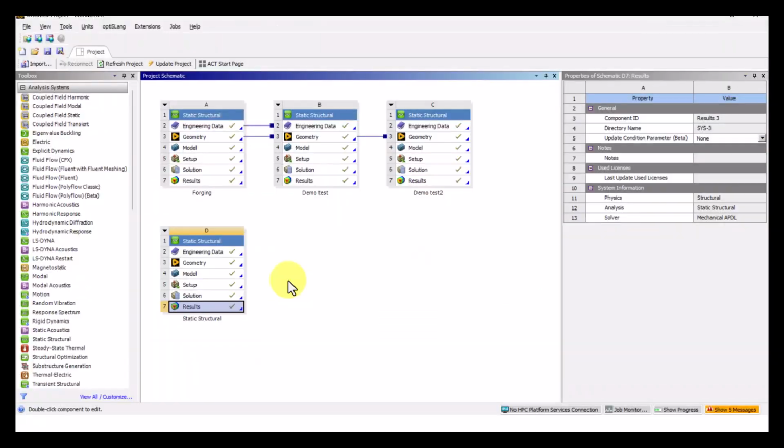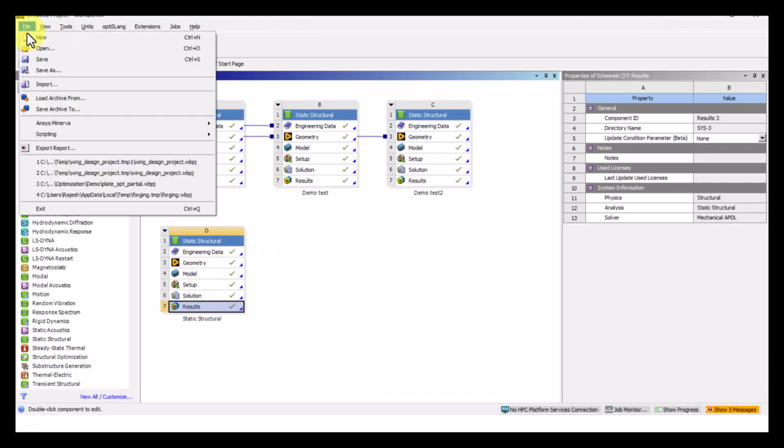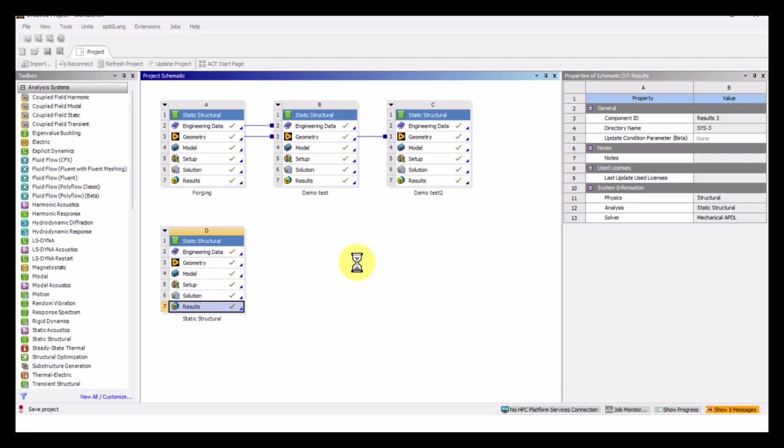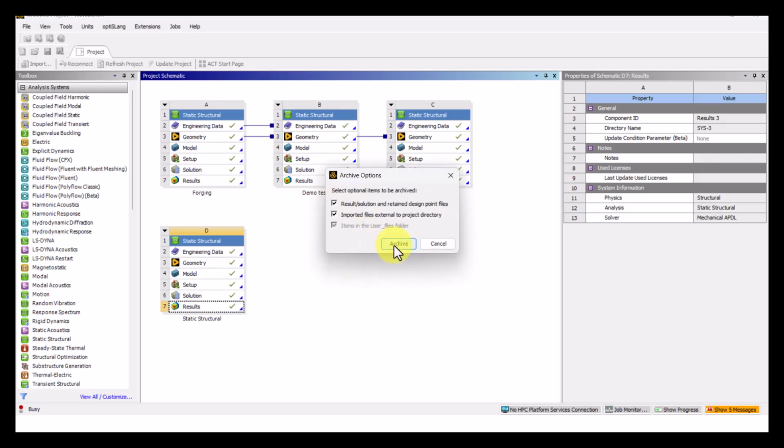So I will go into Workbench, and I'll say File, Save, and I can overwrite. I opened this from an archive, so I'll just overwrite the archive and save everything.